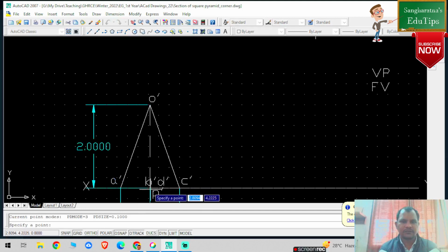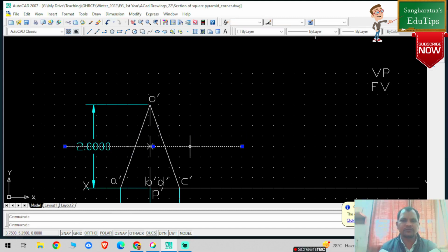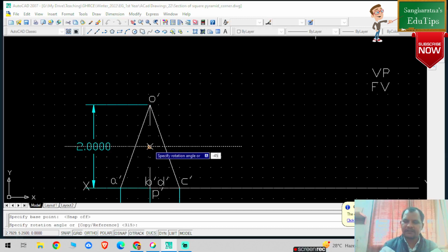Okay, from this particular point, I'm going to select the midpoint of this axis. From this midpoint I can click on snap and draw a horizontal section plane. Then I'm going to rotate it by base point, by this particular center, and click on snap. By this center I'm going to rotate it by minus 45 degrees.